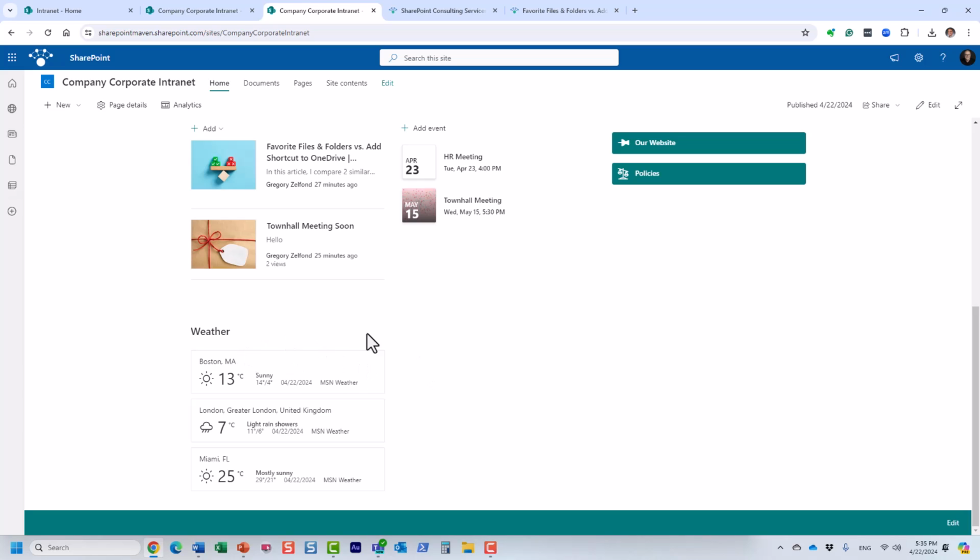It feeds the information, I should say, from Microsoft Weather. But once again, a nice and simple widget, and probably unique to intranet sites, right? You probably don't see those often on other department sites or team sites. Definitely a unique web part for your SharePoint intranet.